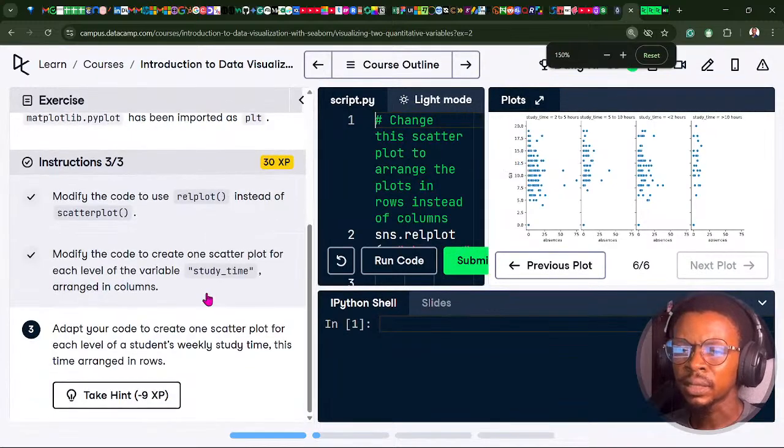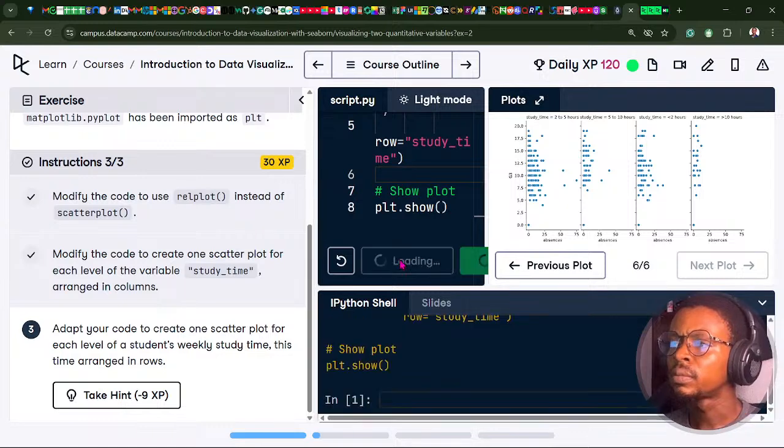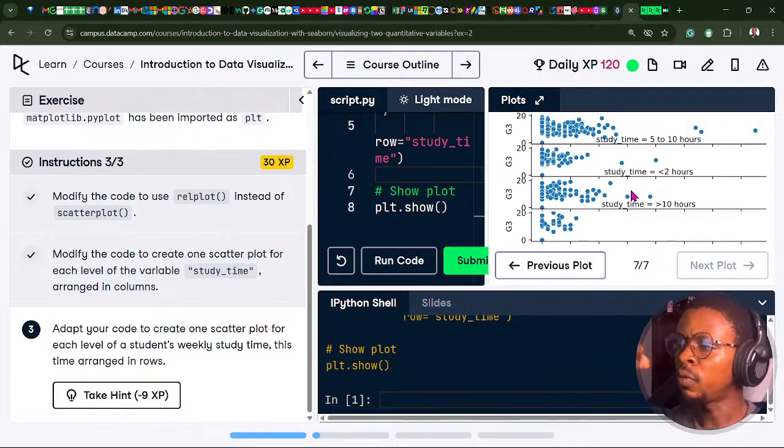Now let's see the last line of instruction here. It says adapt your code to create one scatter plot for each level of a student's weekly study time. This time arrange in rows. Okay, so just change this one to rows. This line of code to row. So it's going to be stacked above each other, just like that.